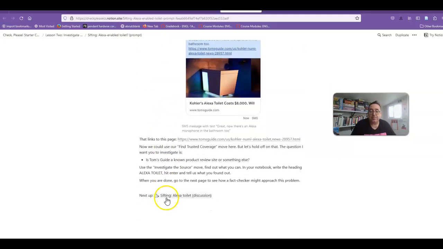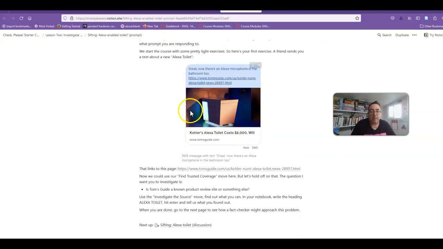So, for your notebook, you will then write something like, in the first prompt, I was asked to investigate whether Tom's Guide is a known product review site. Period. To do so, I took the words Tom's Guide and I added wiki, and entered that into my search bar. Period. What came up was a Wikipedia entry for Tom's Guide, which I read and discovered that Tom's Guide is, in fact, a known product review site. There, you're done, right? So 3 sentences in my version right there.